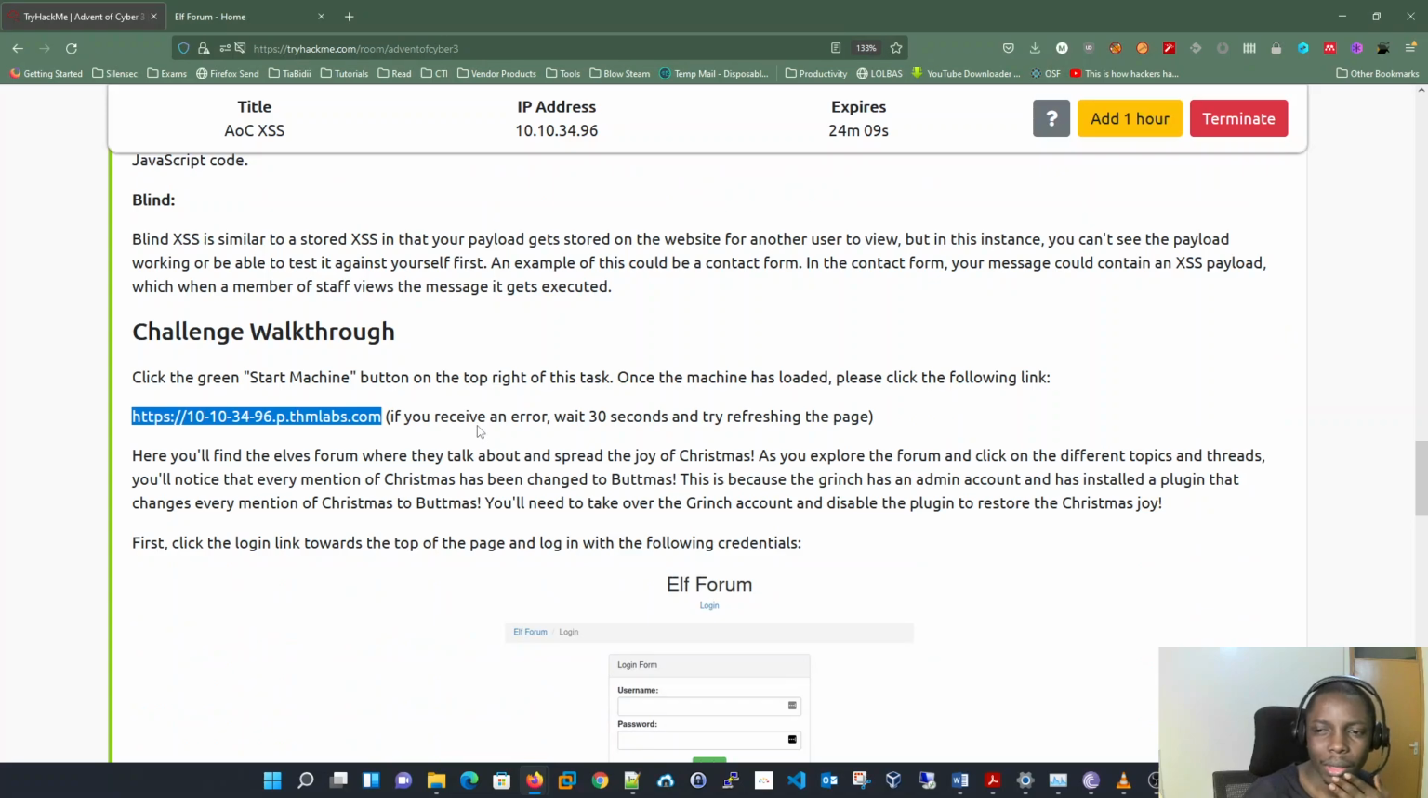Or both? Because with stored, it's stored in the database, which this is, if I'm not mistaken. But it's also blind, at least in my opinion, because from where I'm coming from, I'm not seeing that screaming alert XSS. So I'm guessing maybe it's both, not really sure.